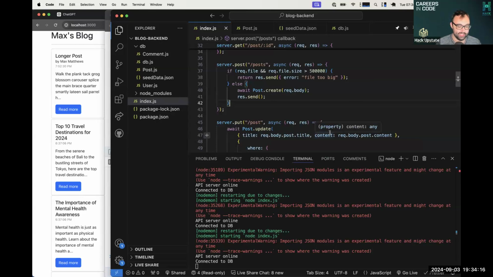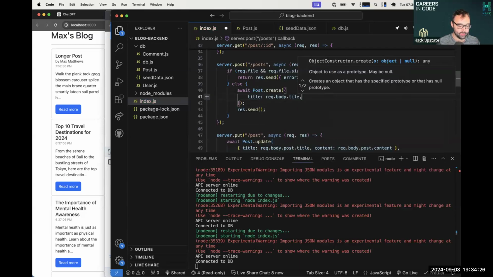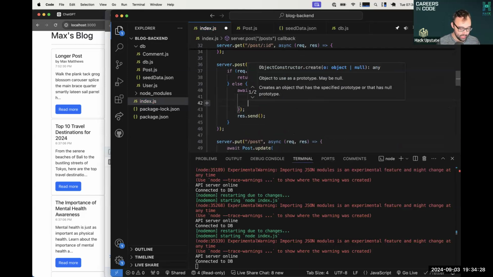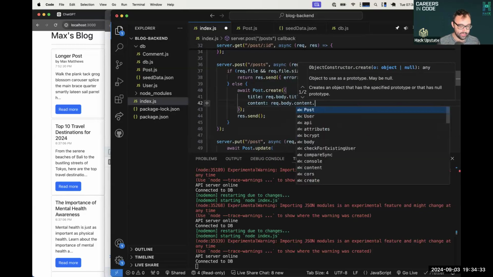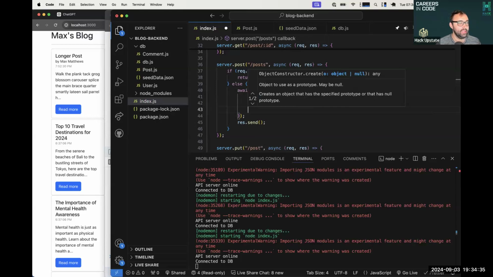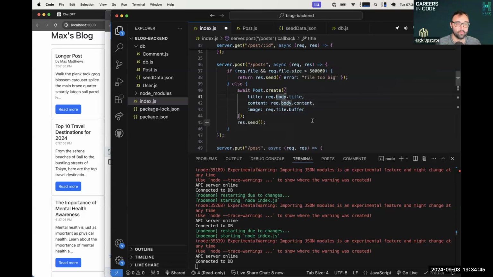And now we need to break this out a little bit. So instead of just throwing the entire req.body in, we're going to break this out. The title is still coming from the req.body.title. The content is still coming from the req.body.content. But now we've got some more stuff we need to work with. We need to put in the image, which is coming from the req.file.buffer. I'm actually going to throw a question mark in right there as well.